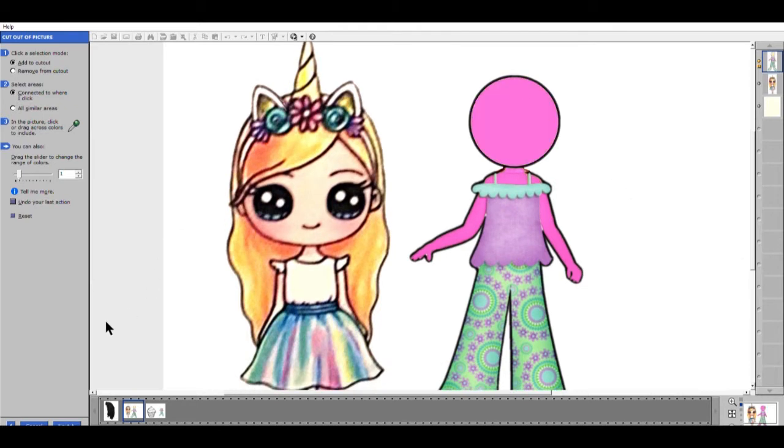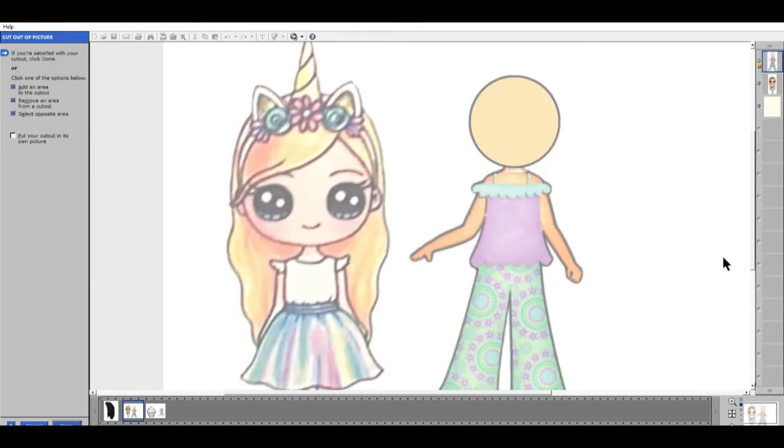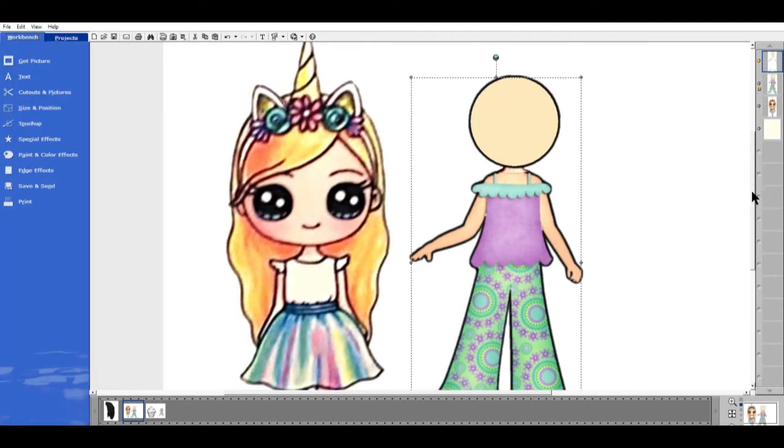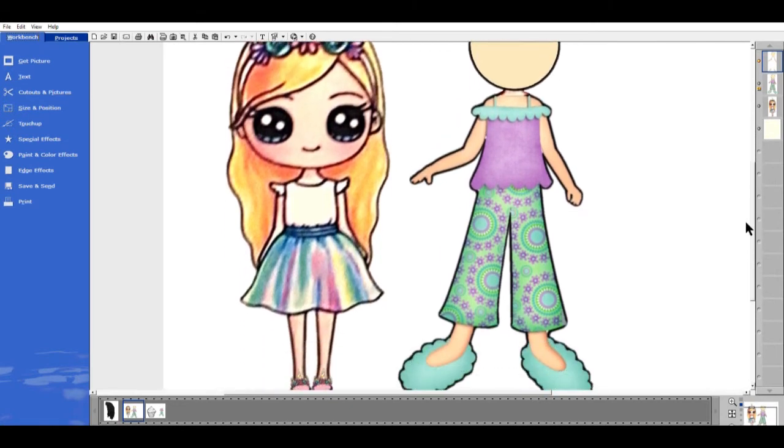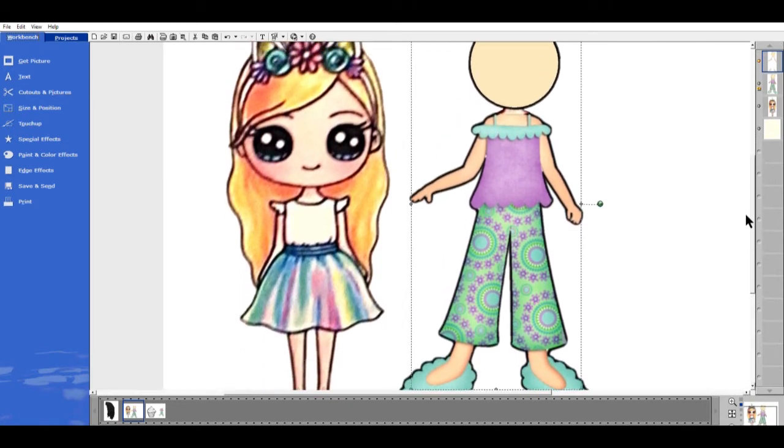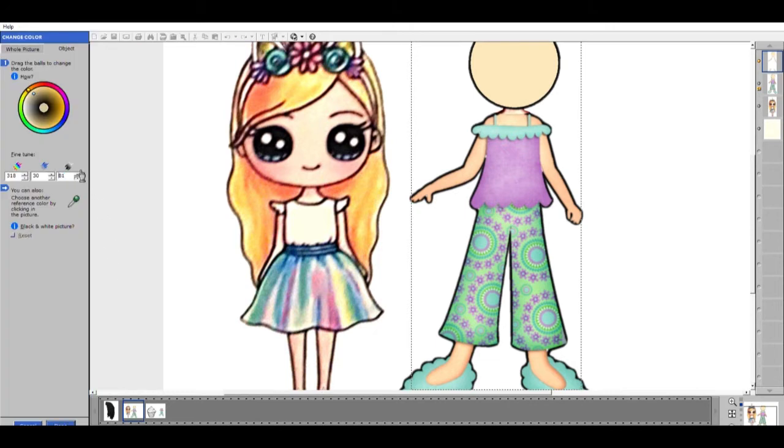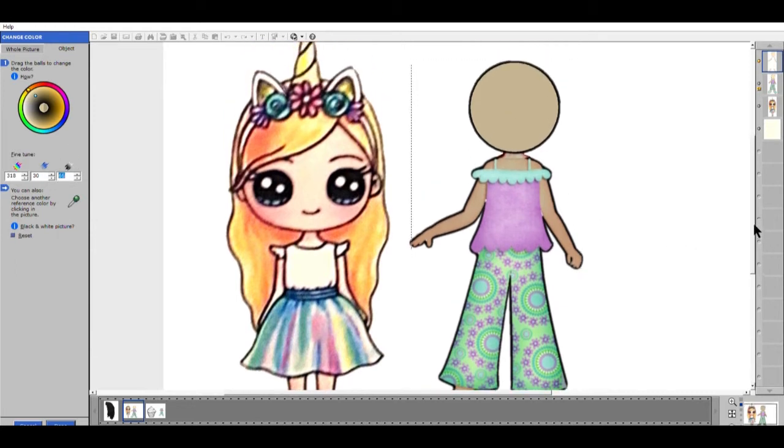And of course I can't forget her big head. So I'm going to click next and done once I see that I have all the parts that I want. And I do have all those parts. And now I'm just going to start. I'm going to go to Paint and Color Effects, change color, and I'm just going to start clicking the down arrow on the brightness slider until I get her to a color that is closer to the skin tone of the young lady that I'm making these for.